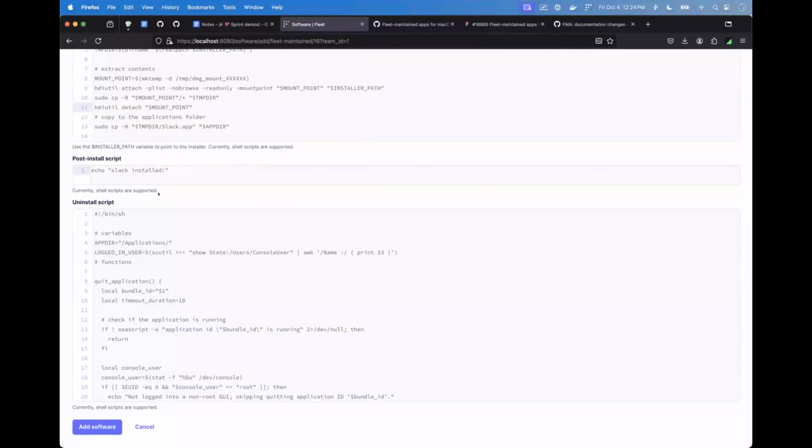If we open up Launchpad here on the host, you can see that Slack is installed and ready to go. And if we take a look at the details, we should be able to see, okay, awesome, the post-install script ran. You can see the little log there. And that's the install process.